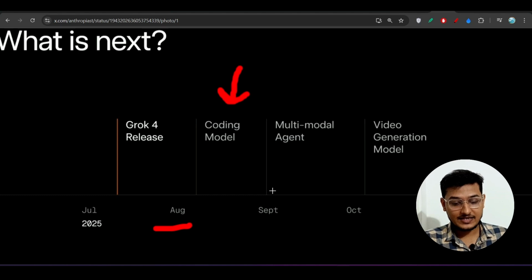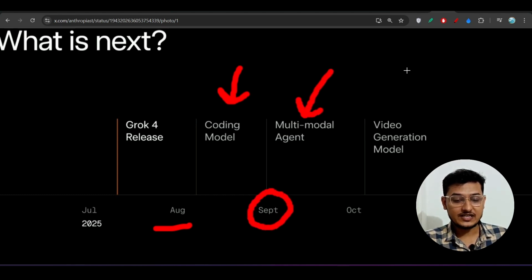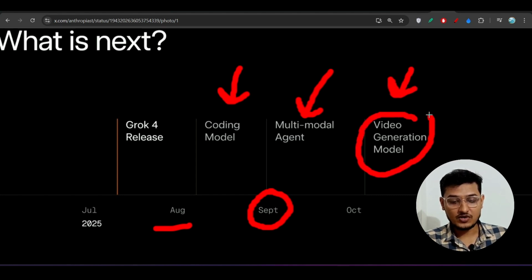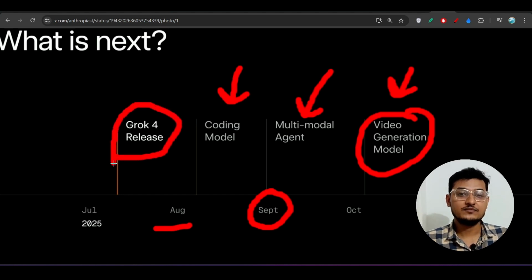And then in September, they will release a multimodal agent, and then in October, a video generation model. So don't use Grok 4 for coding purposes. If you use it, you will not get the best output. This is my experience and my opinion, and you can try that.